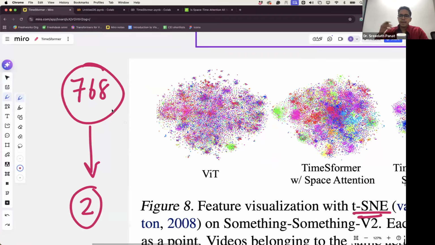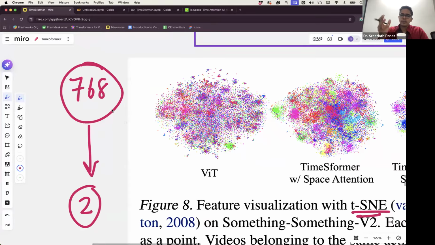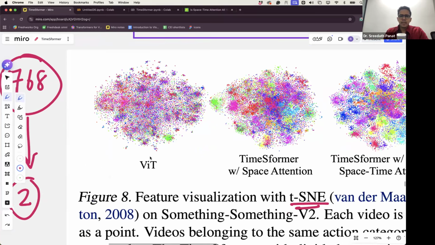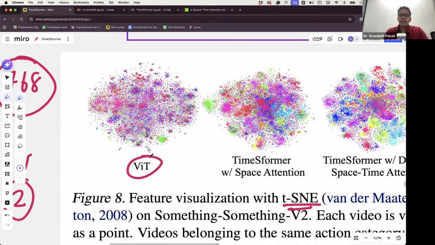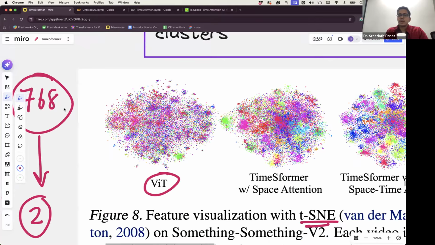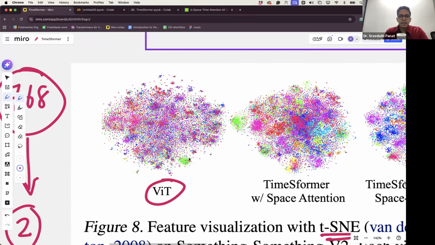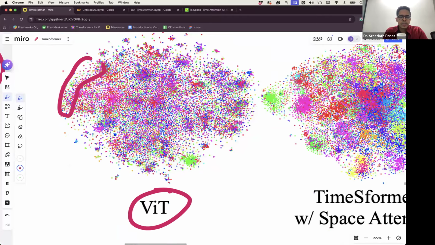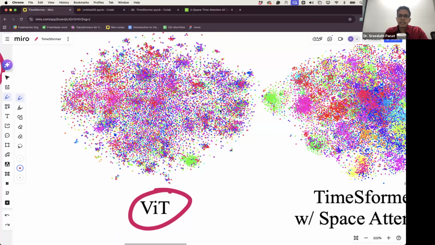So different classes meaning different actions people are performing in the video which was used for training. So if the video was Kinetics 400, it will be different actions performed by humans. So what you can see is if we just use a vanilla vision transformer where we are feeding just some frames and converting those frames into CLS tokens, then the CLS token is converted into 2 dimensions using TSNE. You can see that the green color tokens, which belong to the same class, are everywhere. You can see a bunch of green color tokens here, here, and here also.